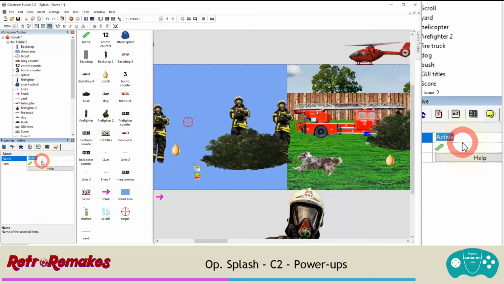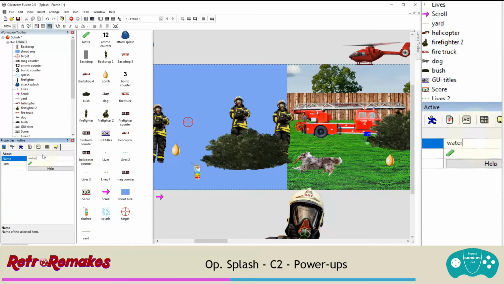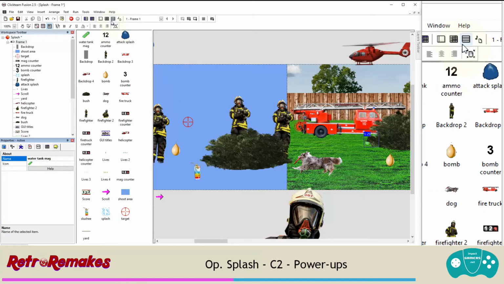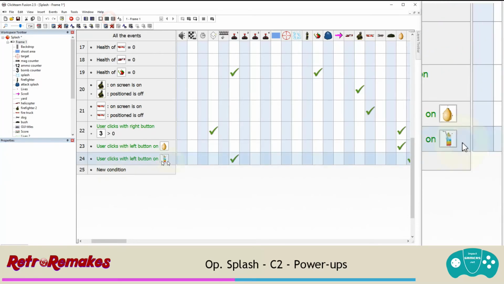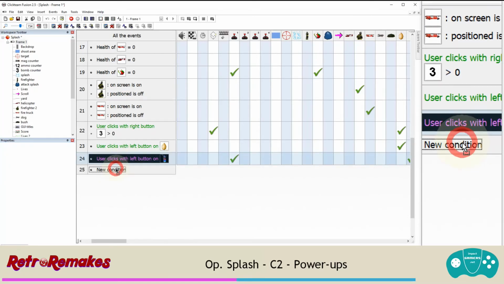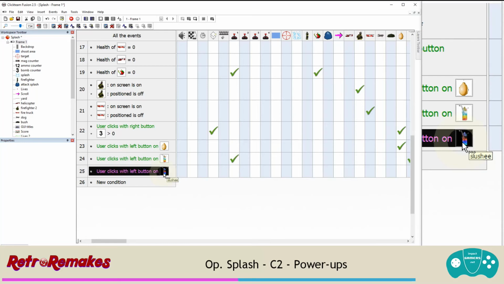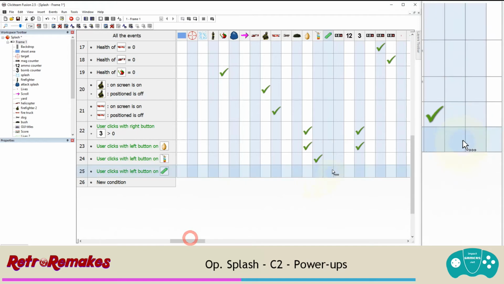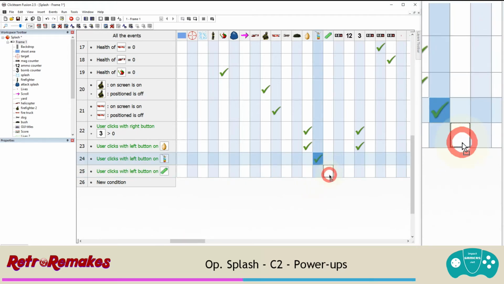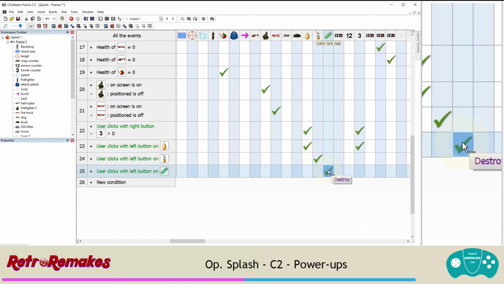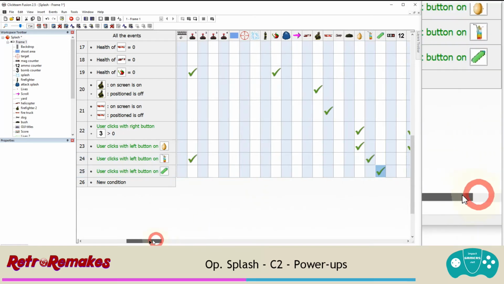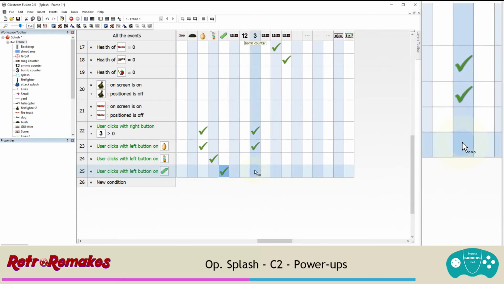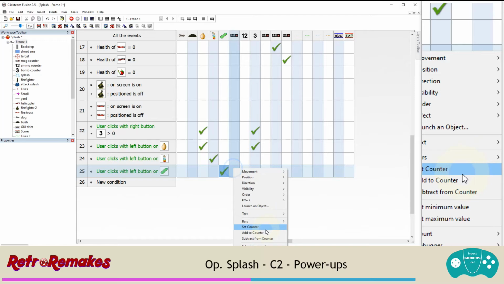So let's give it a name. Let's call it a water tank mag, so that we remember it's the magazine. And go into the event editor, and just to save time, I'm going to pull the words onto new condition, and it will copy it along, and double click on the slushy, the water canister, and I can drag the tick diagonally as well, or I could just choose right click and destroy. But either way, I can copy the tick, and then for the counter, not the ammo counter, but the mag counter, add to counter 1.